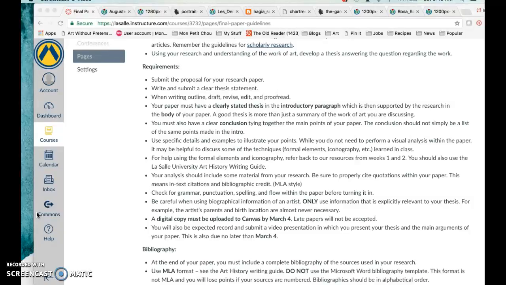Think of this as a pretty typically written paper. There's an introduction, there's a body, and there's a conclusion. The introduction is where your thesis should go. That's where you really want to tell me what it is you're going to be writing about. And you want to be specific. How are you answering the question that you're responding to? And what evidence are you going to talk about throughout the paper that will support that? So be very specific in that first paragraph.